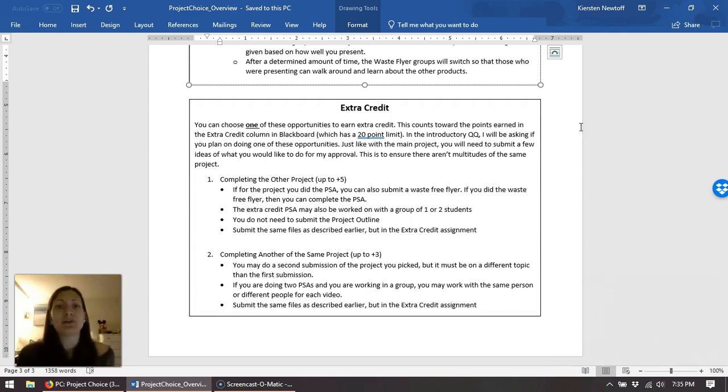You can earn up to 5 points of extra credit by doing the other project. You can earn up to 3 points of extra credit if you decide to do another version of the same project. So for example, maybe you would do a PSA on recycling, and then you also want to do a PSA on water pollution. Because it's the same project, you can earn up to 3 points. Just like the previous extra credit opportunity, you do not need to submit the outline. There will be a question in the quick quiz asking about it, but otherwise, it's completely up to you.